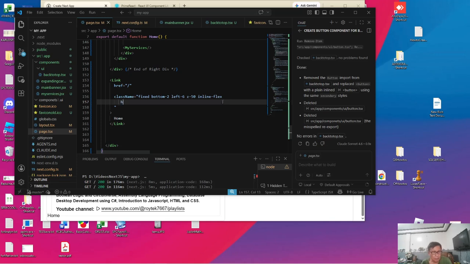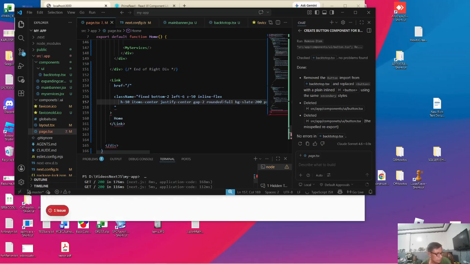So we'll give it a height of 10. And then we center vertically, and then we'll justify center horizontally also. You don't need a gap yet. You want it rounded, so rounded full will look good. And BG slate is the color, and 200 is the variation.